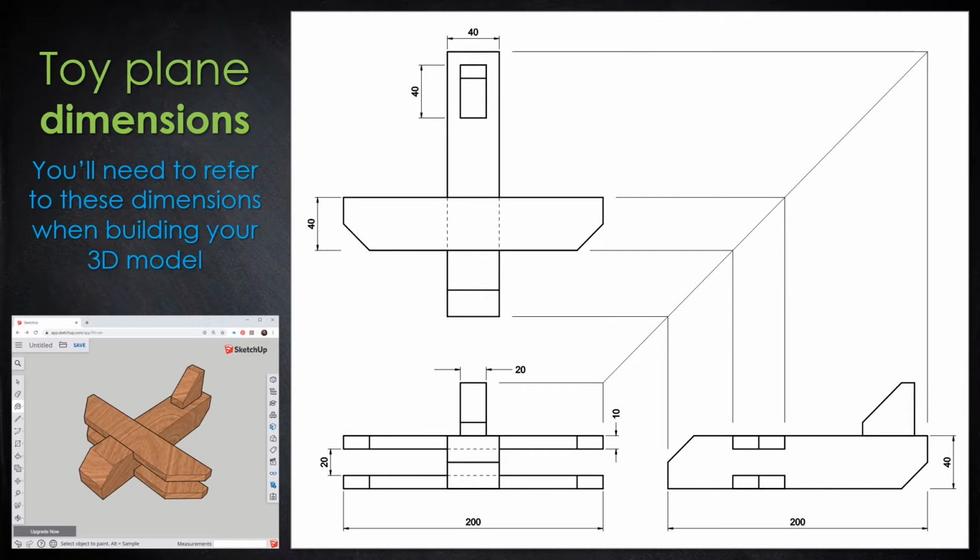When building the 3D model of the toy plane, I will be referring to these dimensions. As you can see, we've got a third angle orthographic projection here, and you've got the body of the plane that is 200 by 40 millimeters. So they are the main dimensions there. We've got the wing, which is 40 millimeters by 10. And again, I'll be referring to those in the video.